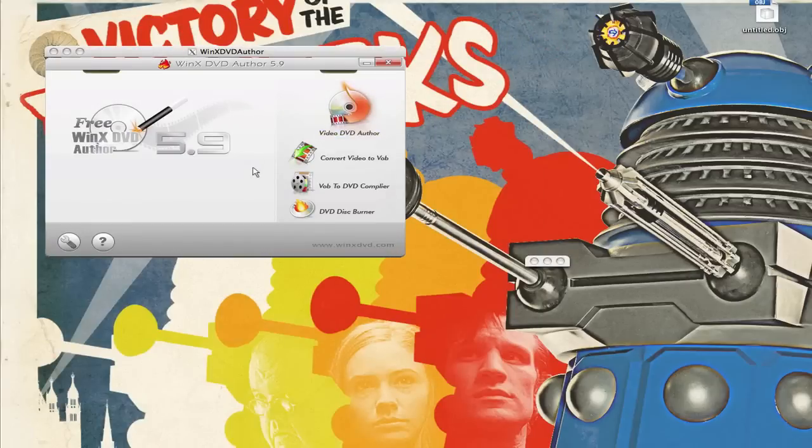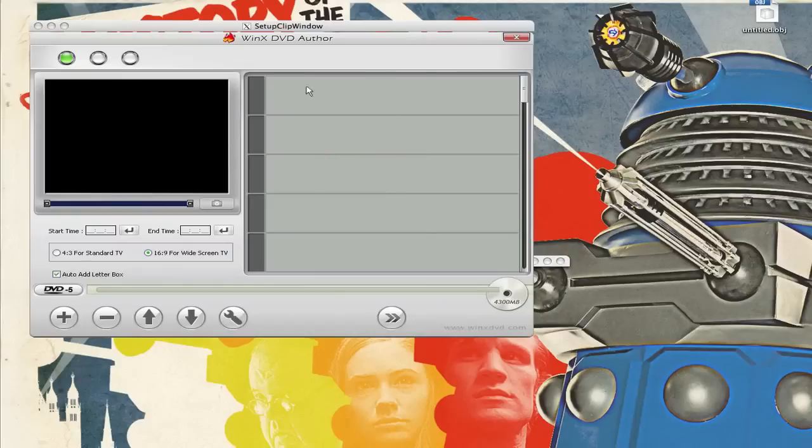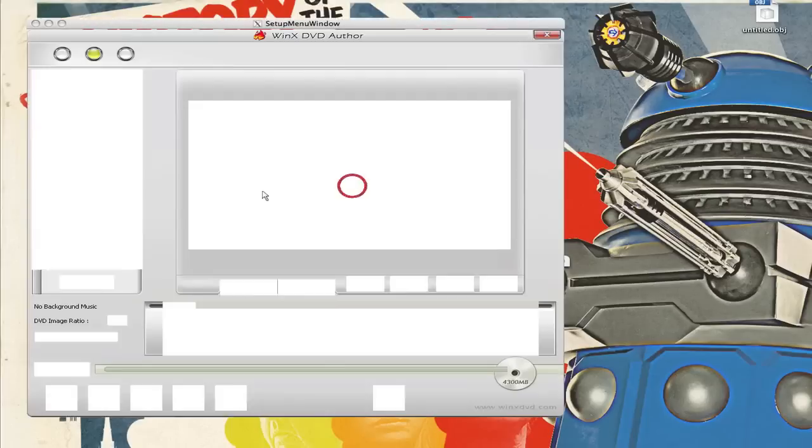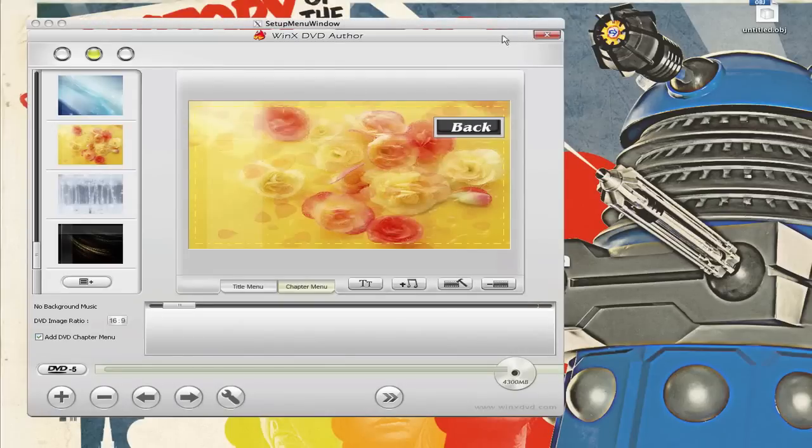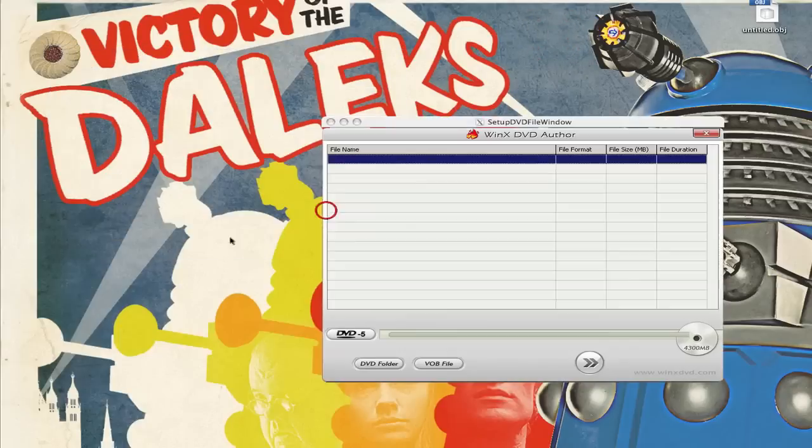And here, if we go back to the main menu, you can see you can convert the video to a VOB. Basically brings up that first step, but then you can go to VOB to DVD compiler, which is that step there, or just the DVD burner, where you can select your format, such as dual layer or not here, add your VOB file here or your DVD folder here, and then click next.